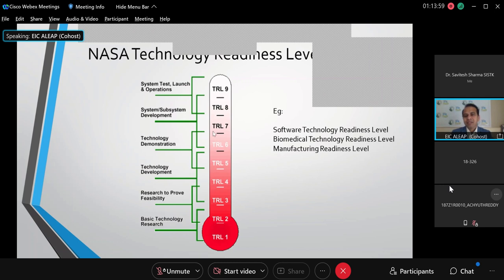So the TRL 7 is the one where you test it again. TRL 8, you make the changes as per the feedback from the customers also. TRL 9, your product is ready. So this is as simple as, for example, we have software technology readiness levels also. We have biomedical technology readiness level, manufacturing readiness level. These are the examples of how we take it.